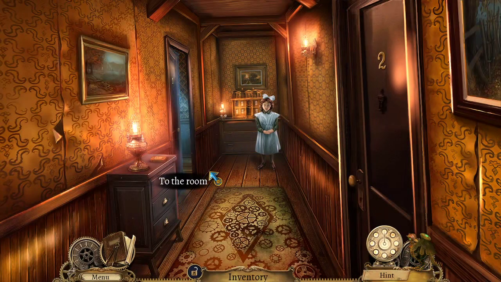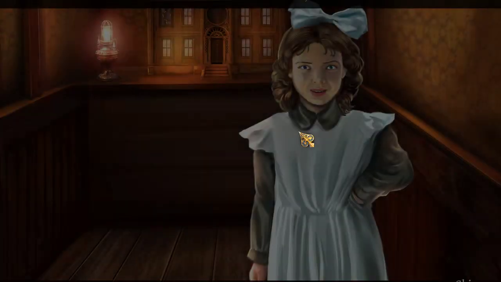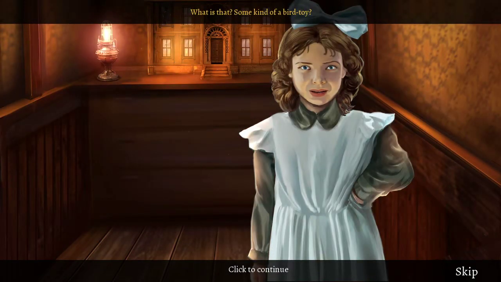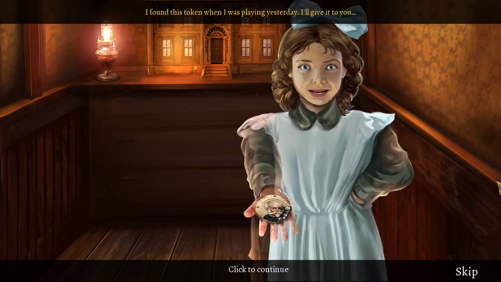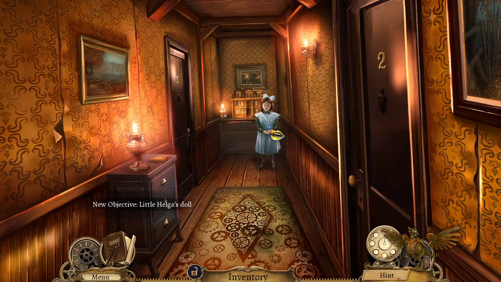Oh. You want me to fix your dollhouse? Sorry, child, I'm not able to. What is that? Some kind of bird toy? God, she looks freaky. And you? Dr. Ink? That's a funny name. I found this token when I was playing yesterday. I'll give it to you if you bring me my dog Claudia. I lost her when the Zeppelin landed. Deal? What do I need that token for?